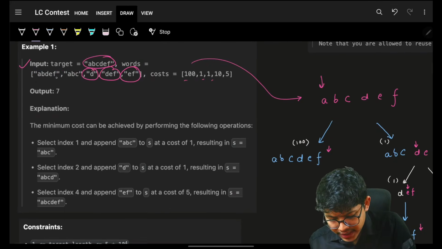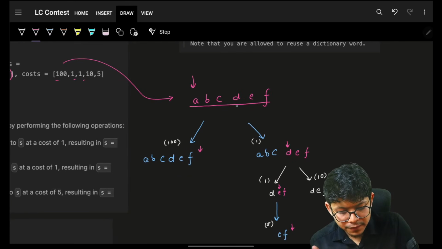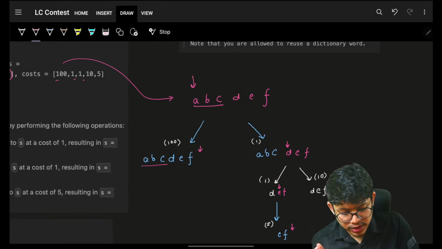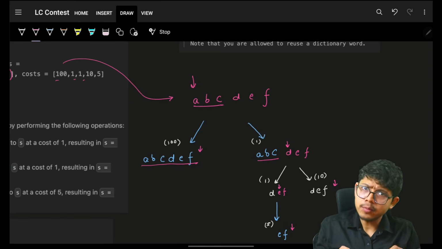So I know that I can choose A, B, D, E, F or A, B, C as a starting. Okay, I choose A, B, D, E, F, A, B, C. I have both the options. As I have both the options, I will try for both the possibilities.